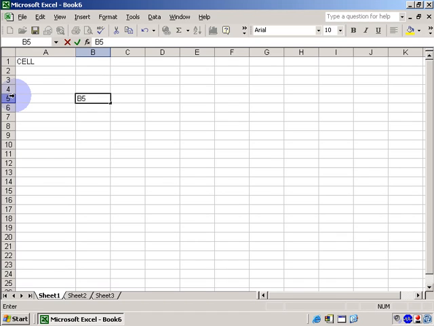This cell is B5. You'll notice that the B is highlighted as well as the 5. And Excel posts the cell reference in this box at the top. When you click in a cell, you can easily look up its reference number.